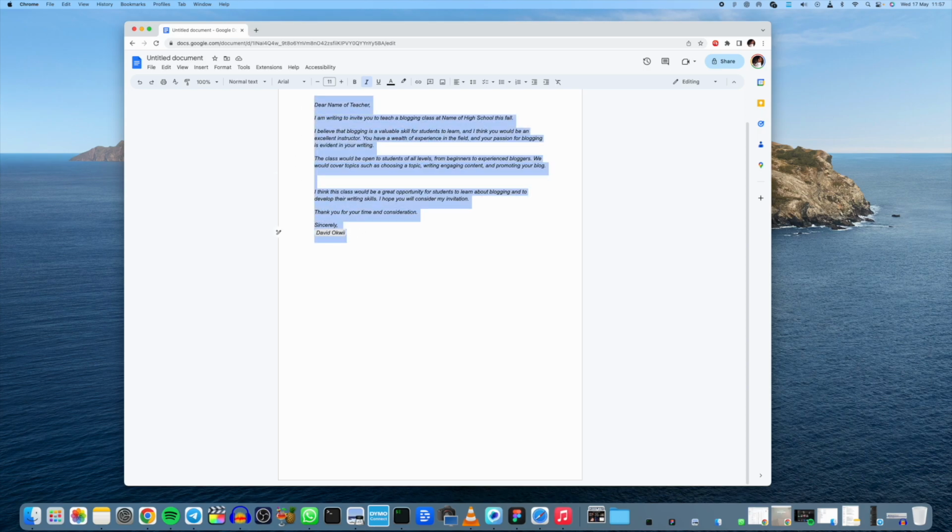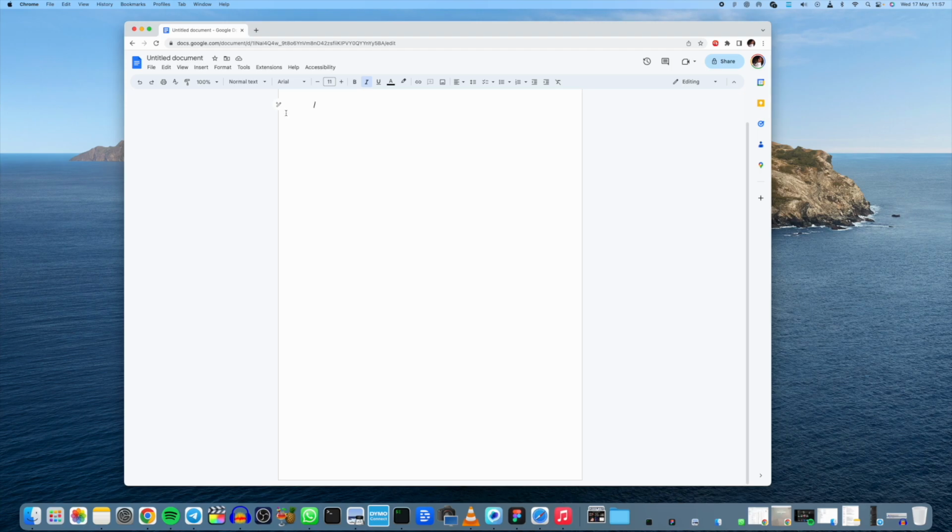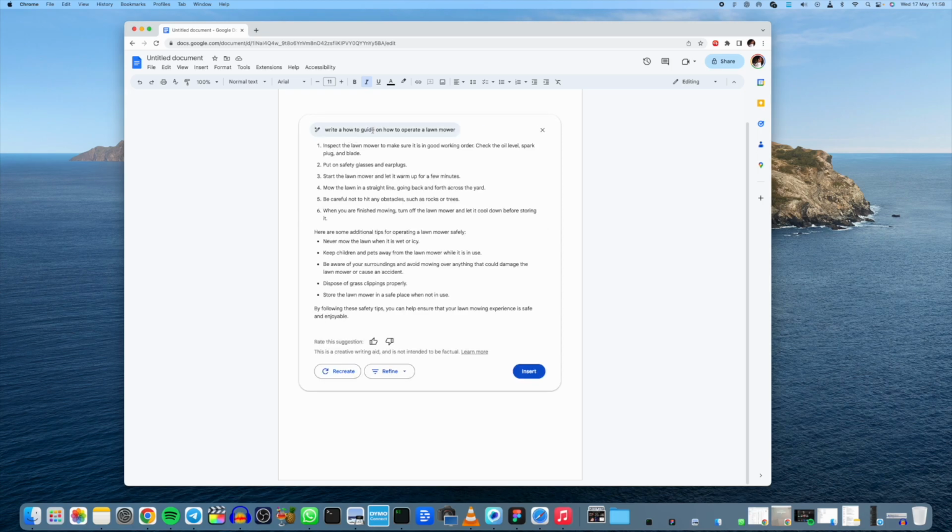All right, now let's try out something else. Maybe you're a blogger, a content creator online, and let's see how well it can do content. Let me tell it to write a how-to guide on how to operate a lawnmower, for example. Okay, here we go. A how-to guide on how to operate a lawnmower.